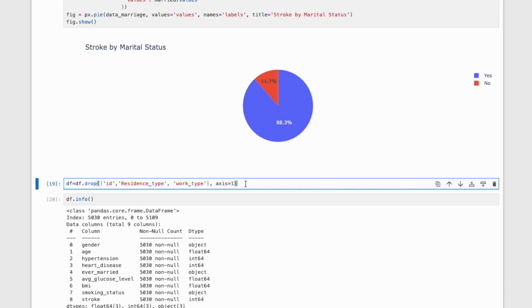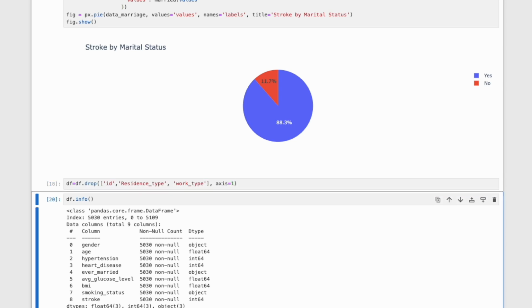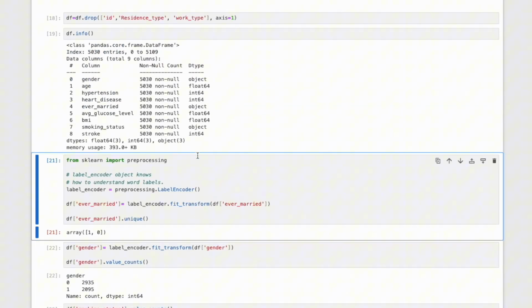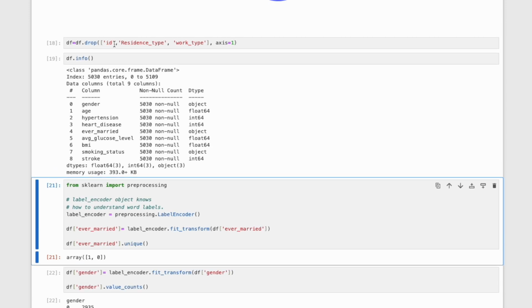What I did was I decided that the residence type and the work type I didn't think were that important to the data set and to the model that I want to make. What I'm going to do here is drop those. So this is df.drop. Axis means that column by column. So if I drop that, now I do an info. I've now dropped those 2 columns, so I'm down to 9 columns. Oh, and I've also dropped ID, sorry.